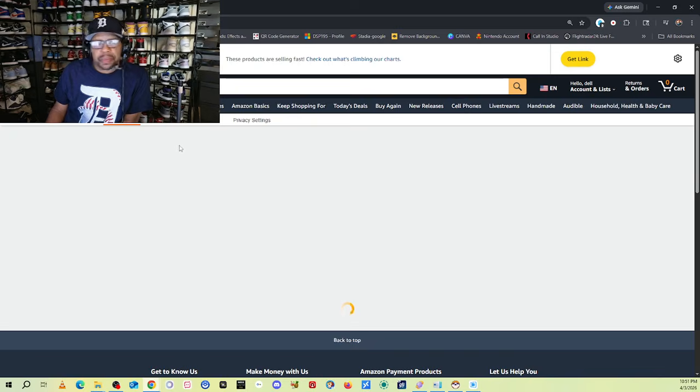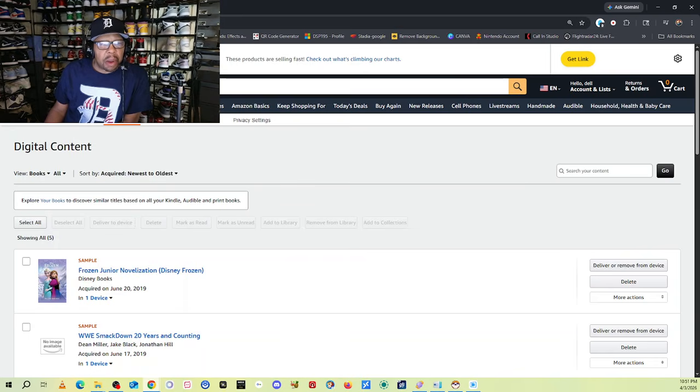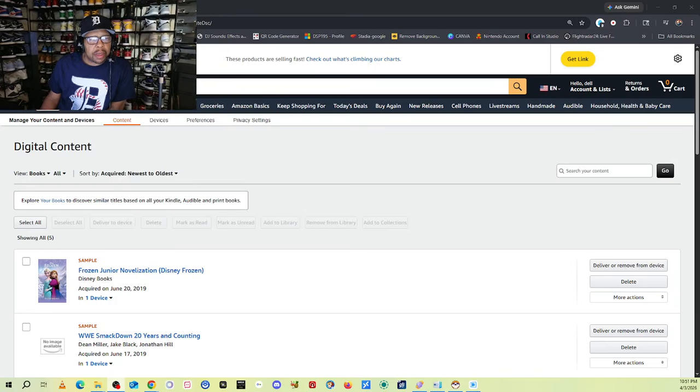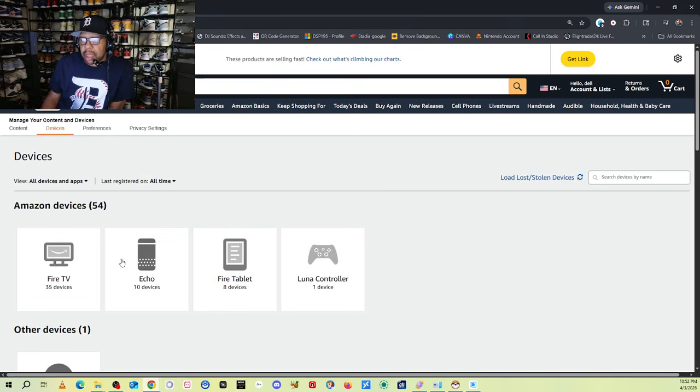From here, I'm going to make this a little bit smaller so that you can see it. All right. From there, you got a tab that says Devices. It's right here. You got Content, Devices, Preferences, Privacy Settings. I'm going to click on Devices. And then it gives me Fire TV, Echo, Fire tablets, and a Luna controller. I do have a Luna controller, okay? Don't use it much. May have used it twice. But right here, I'm going to select Fire TV.